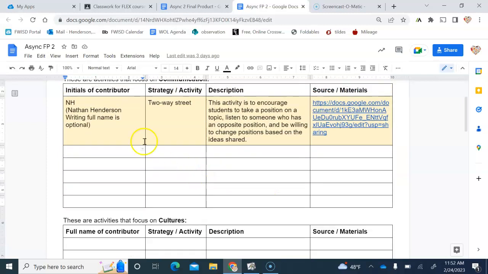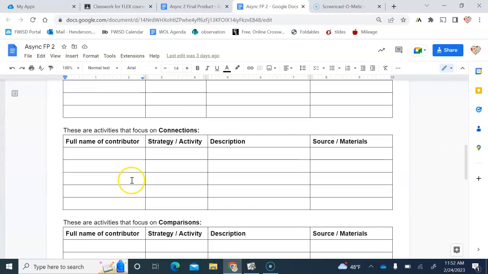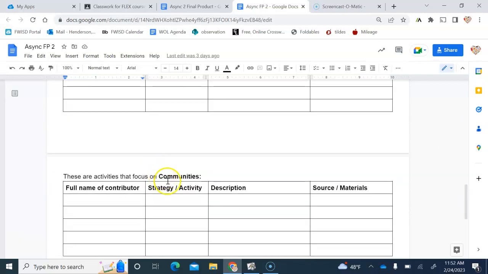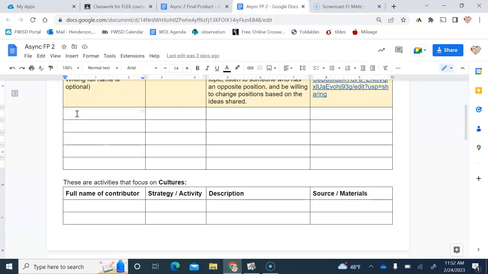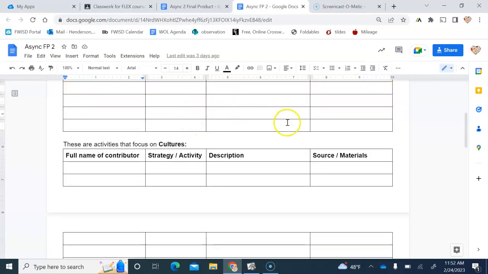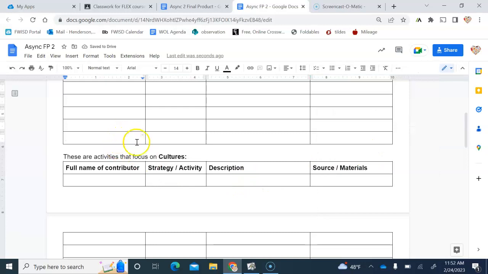as you go. Okay, and I've done my example for you. So if you have a culture activity, put it here. If you have a connections activity, put it here. Comparison activity, put it here. Communities activity, put it there. So it says you need to share at least one instructional strategy, but one is fine. I'm just going to be looking for your initials, and of course, as the instructor, I can see who has shared what. Just know if you get to the end of the row and it's full, you can right-click on the bar and you can do insert row below, and that'll give you a new row that you can add your information.